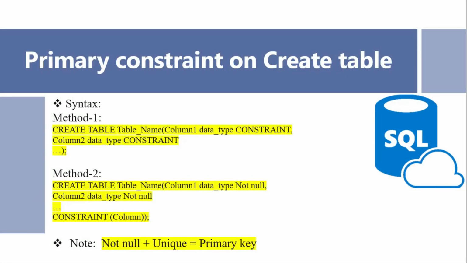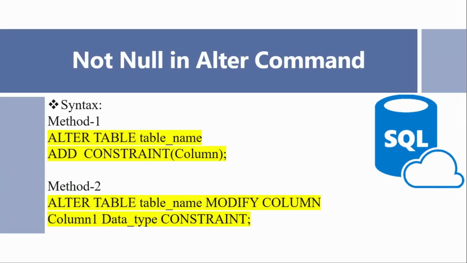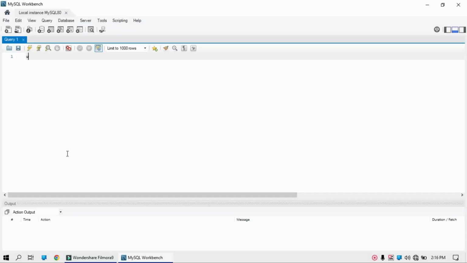And this is the alter command. After creating a table, we can add a constraint. The first method is after the add constraint column, and the second method is after the data type, using the alter command. Let's move on to Workbench.